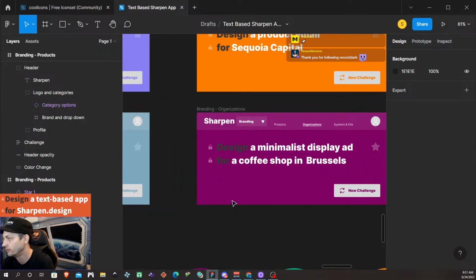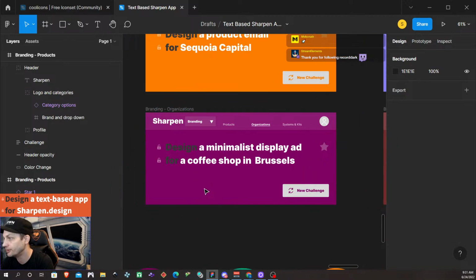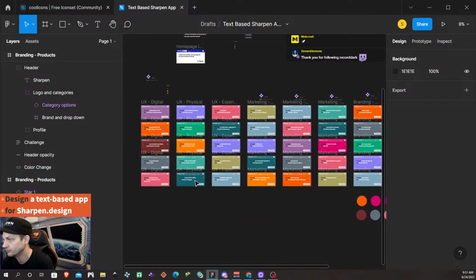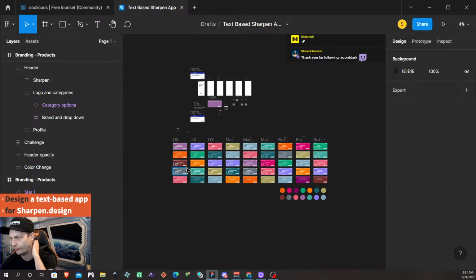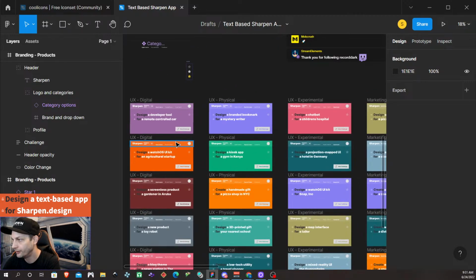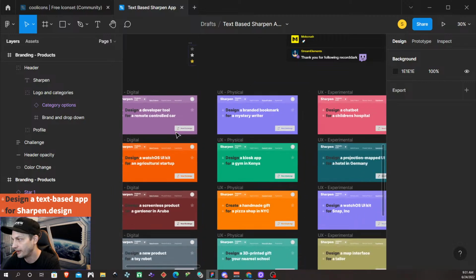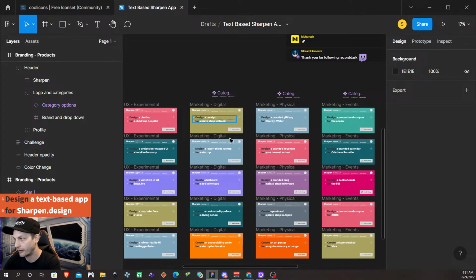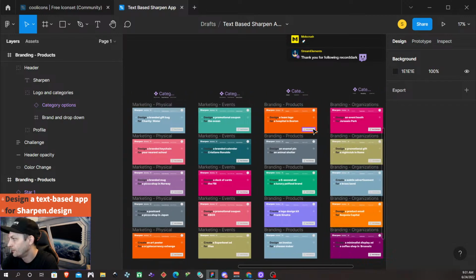So far, we're just working on this Sharpen app. Let's show you what we've got. We've made 5 frames for each prompt category, and there's 3 categories for products and UX: physical, digital, and experimental. Then marketing, same thing. We have 3 categories for marketing and 5 frames on each category to make them seem random when you play through it.